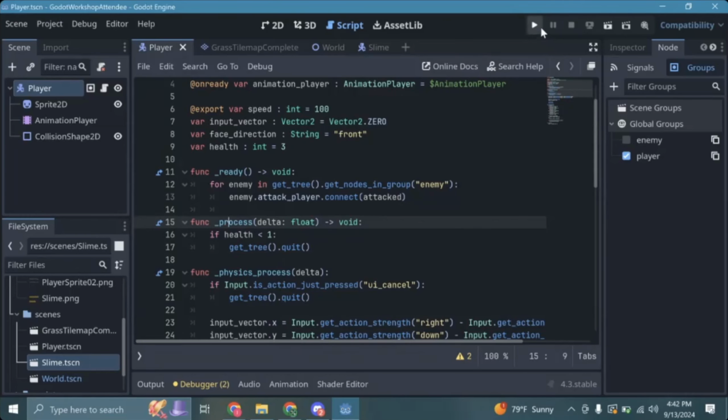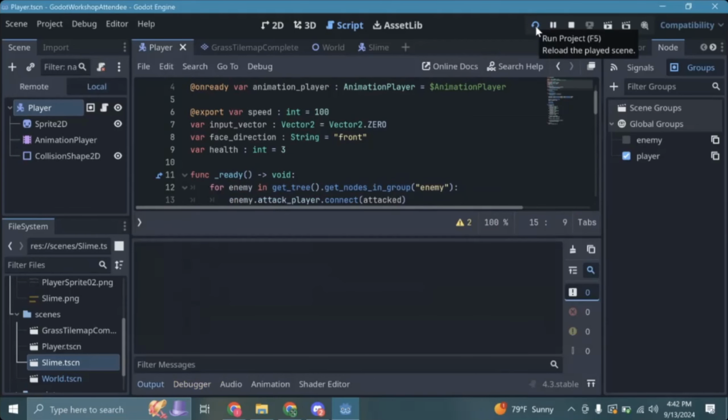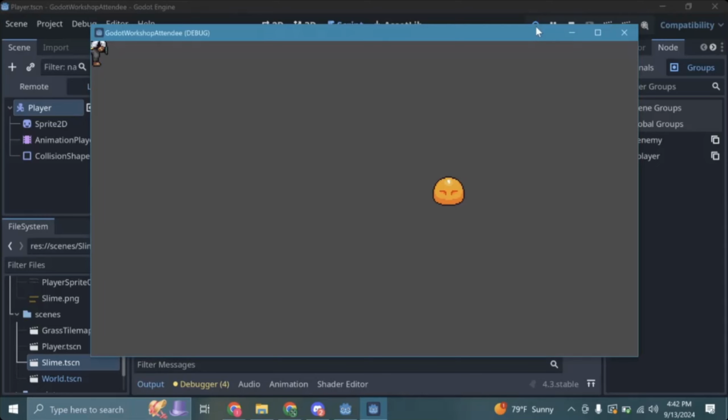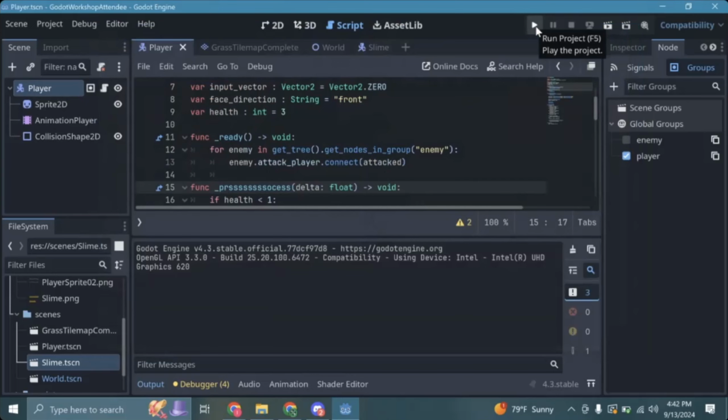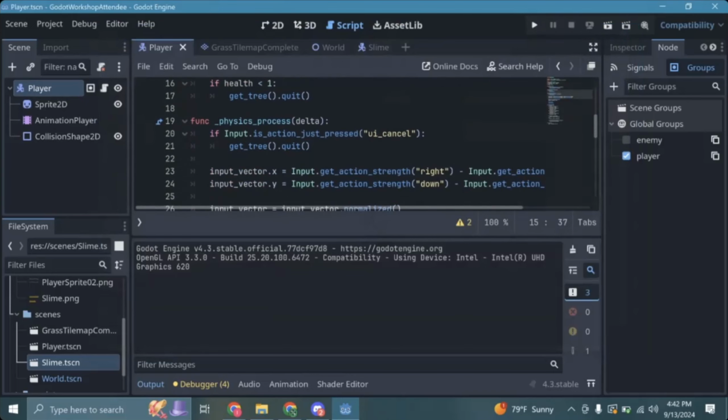So let's test it. Okay. So if we move around, and let's get close to the enemy 3 times. So that's 1, 2, 3. See? The game closes. So we've essentially just made a very basic enemy.